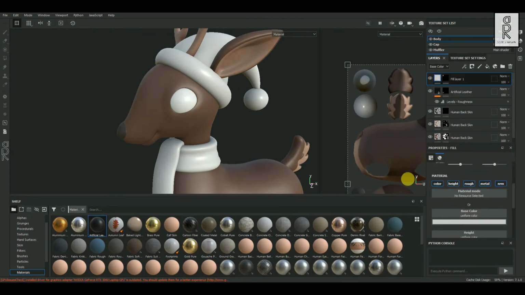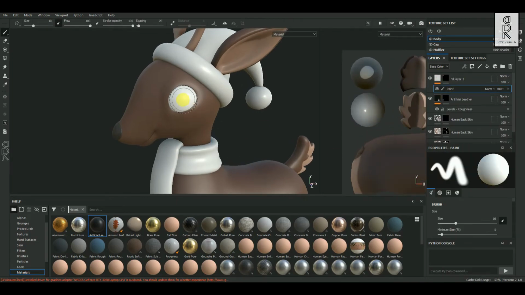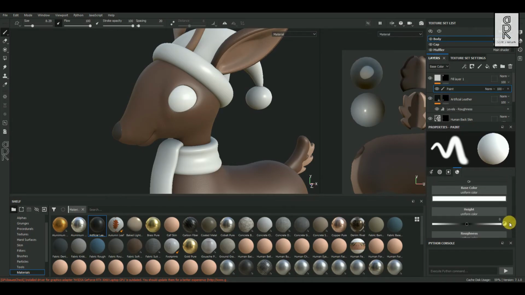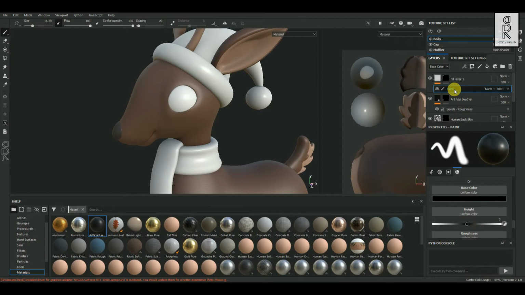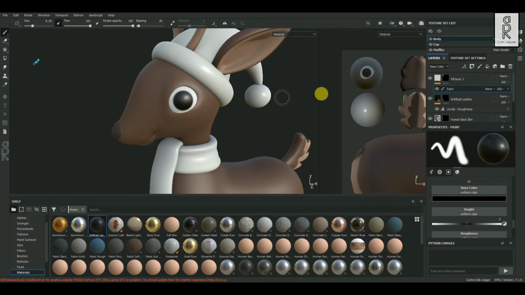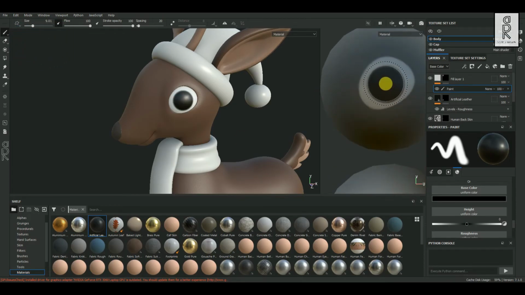Now I will add a paint channel on this layer. And then resize the brush accordingly so that it matches with the pupil size. And then set the color to black and then start painting the eye. I will increase the size of the brush to make the pupil bigger.